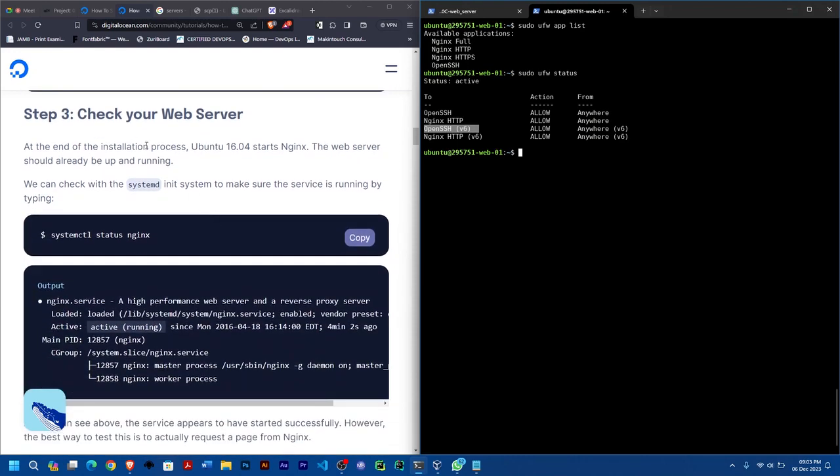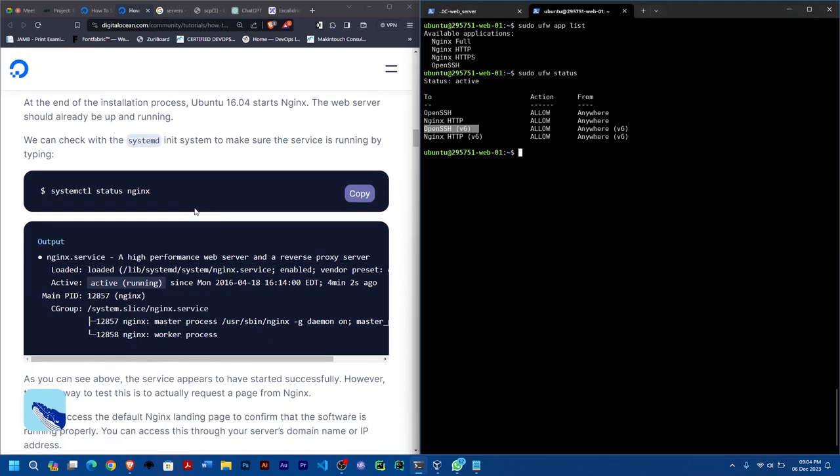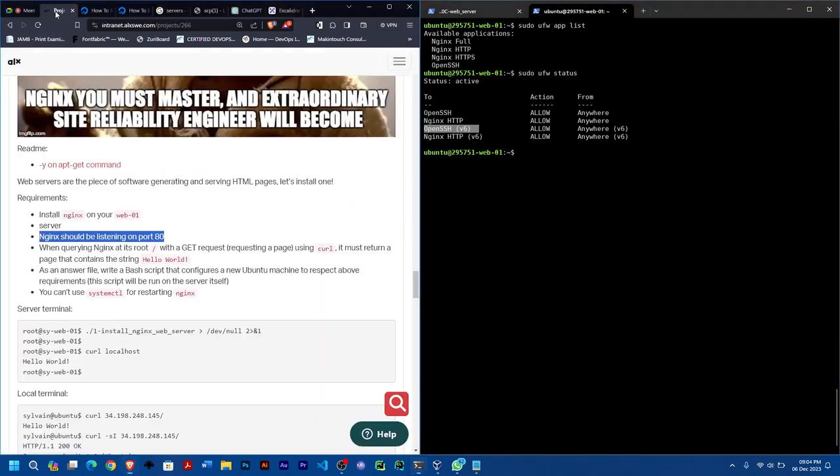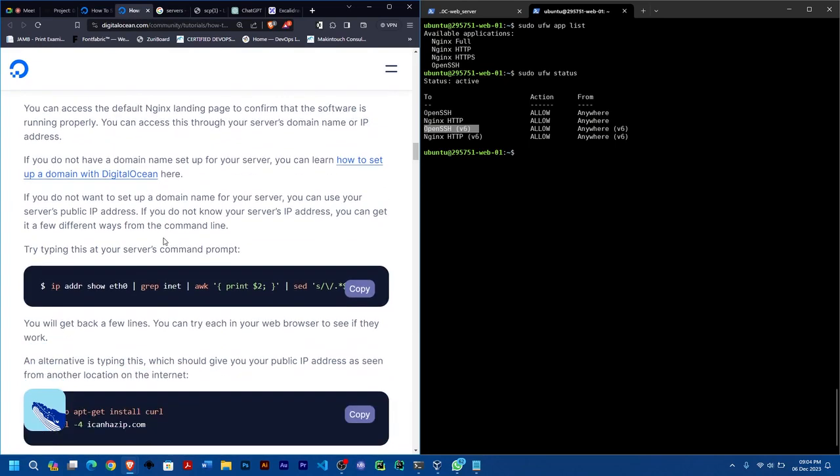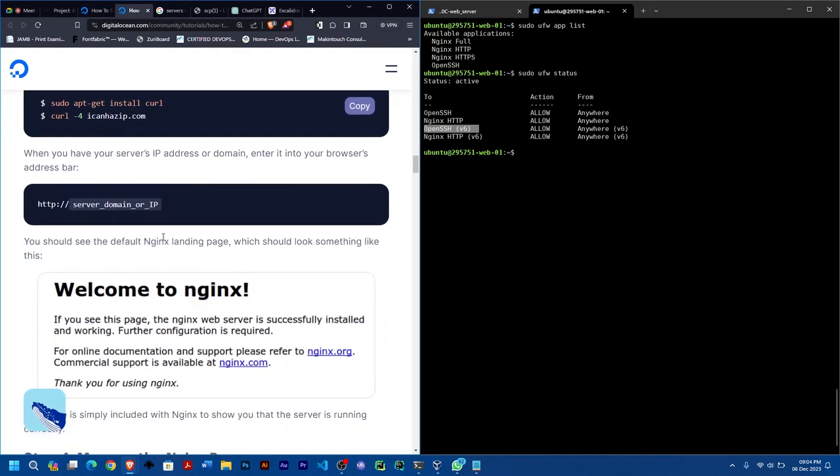So now the next thing, what did they say? Check your web server. But in this case, since what we are doing is to set up our server in light of this, we don't need this, but we'll still run it. You understand? We'll still run it.